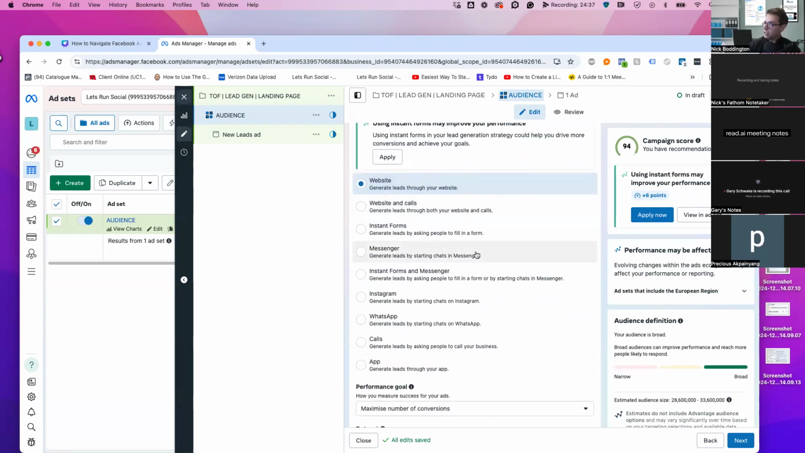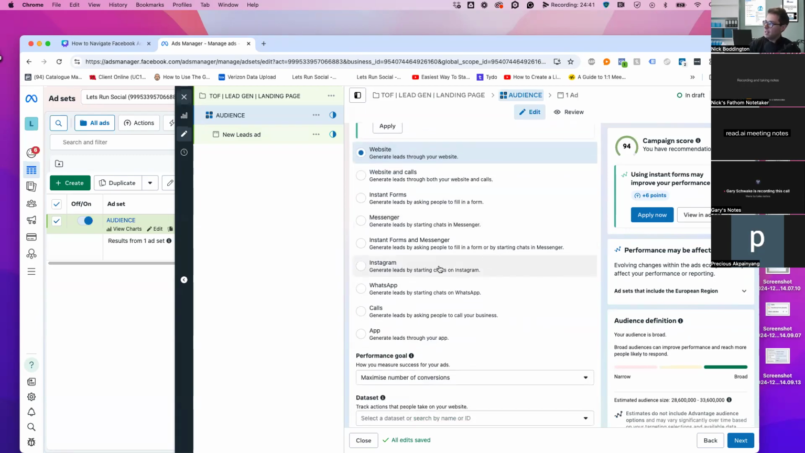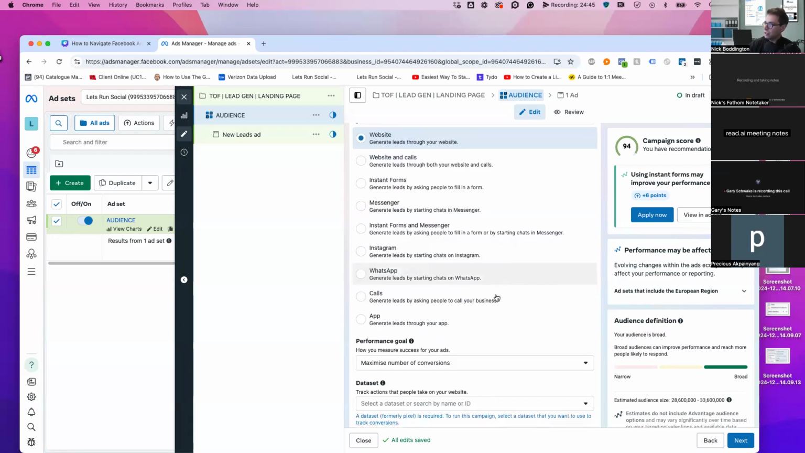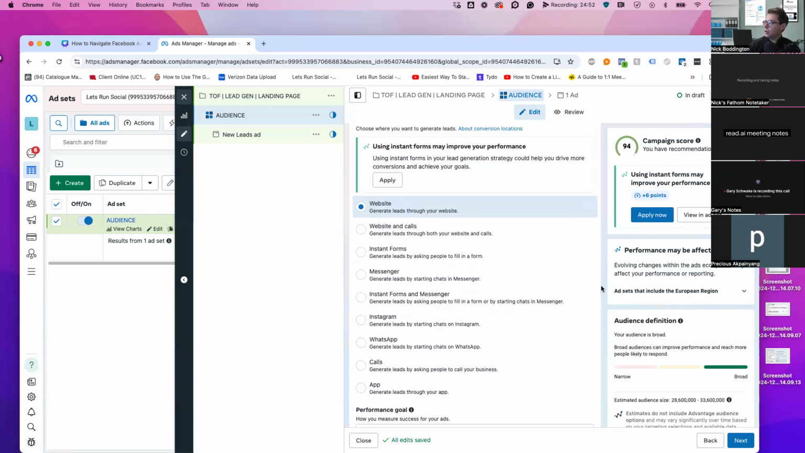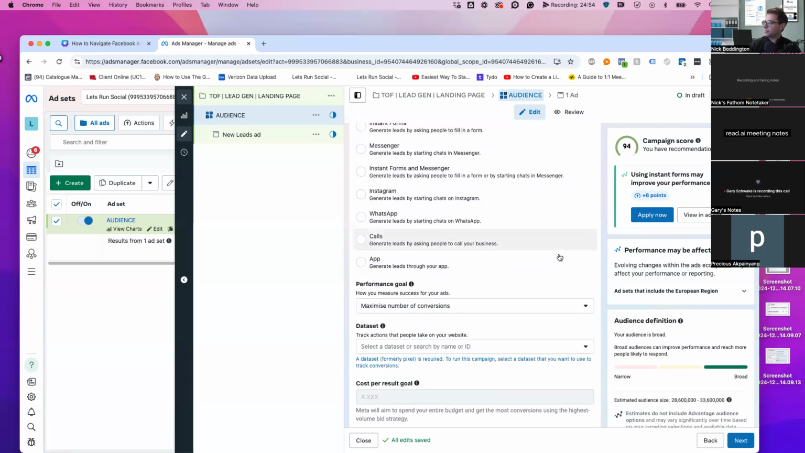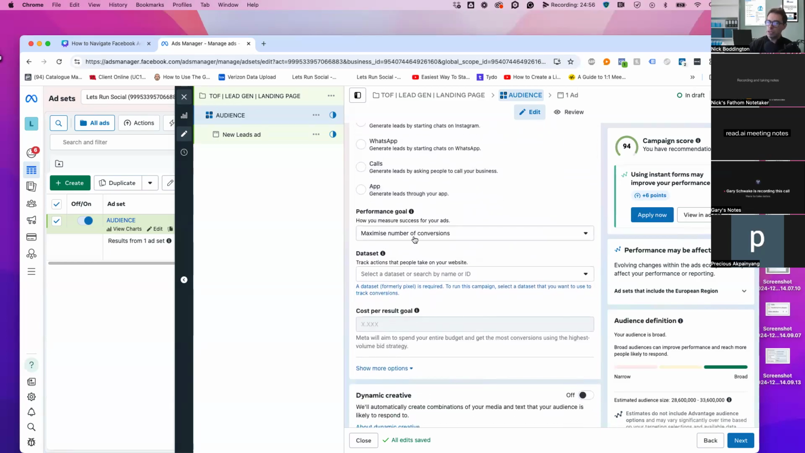Can work, definitely. You just need to have other things set up for that Messenger to work properly. Instagram, same as Messenger. WhatsApp, same as those two. Calls on their own or app. This is different because if we're doing app installs, we would have done this one. Right, so we're going to stick to website. Maximize the number of conversions, absolutely.